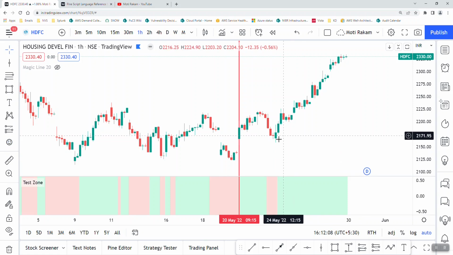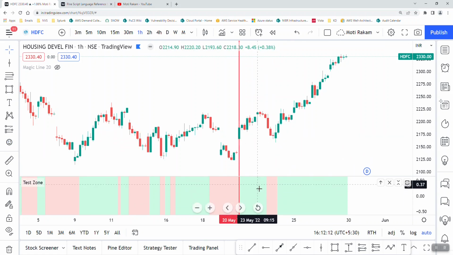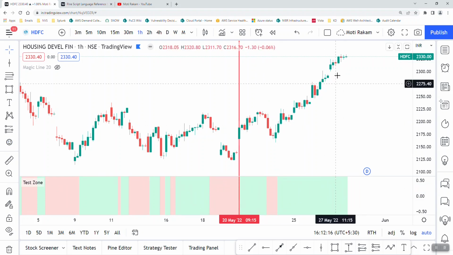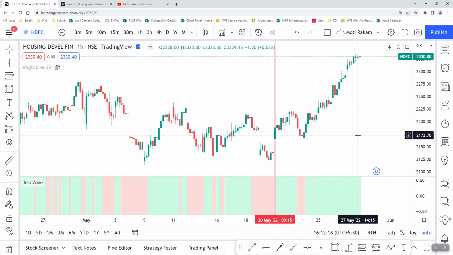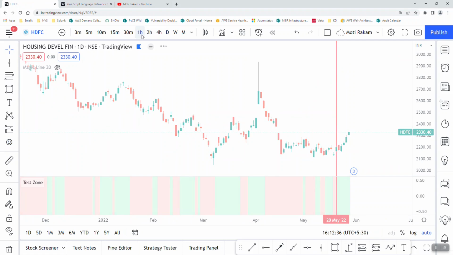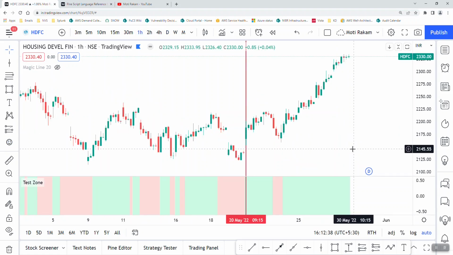Let's see what I'm trying to say. See here, I will not buy here. I will buy here, whenever the price enters this green zone, I will try to look for buying opportunities, not for selling opportunities, because I know on the higher time frame the price is in uptrend. It's very easy for you to switch quickly from the daily time frame to the hourly time frame and see what is the trend in the higher time frame, what is the trend in the lower time frame, and accordingly you find the right opportunities.